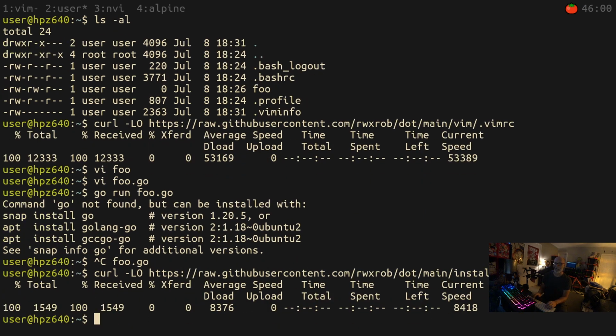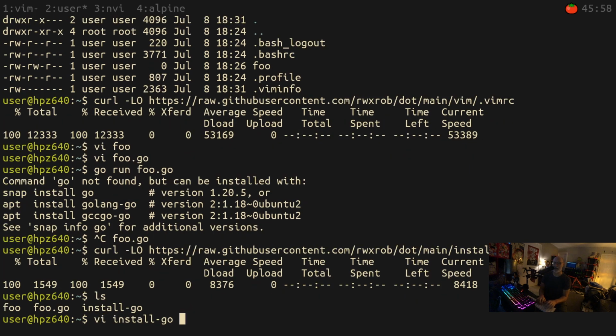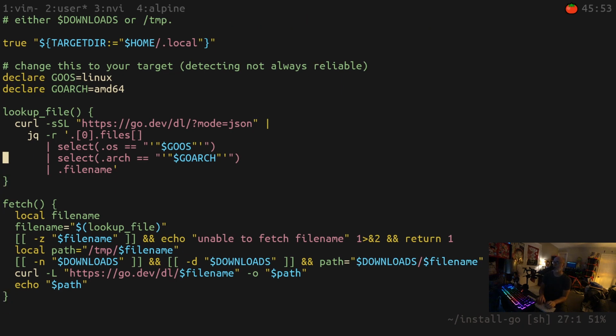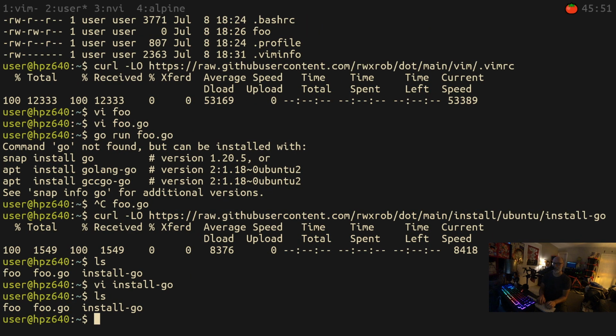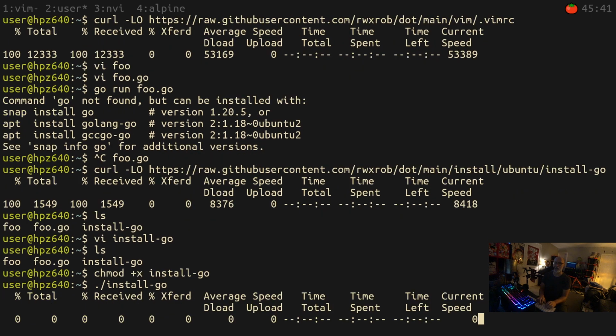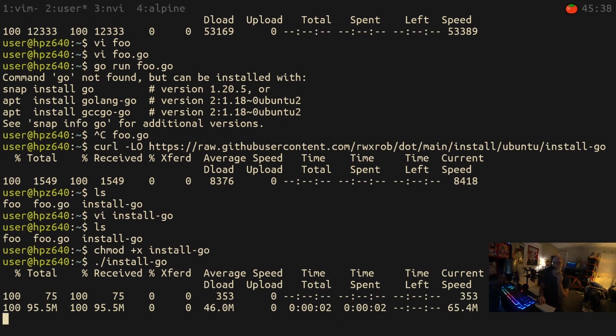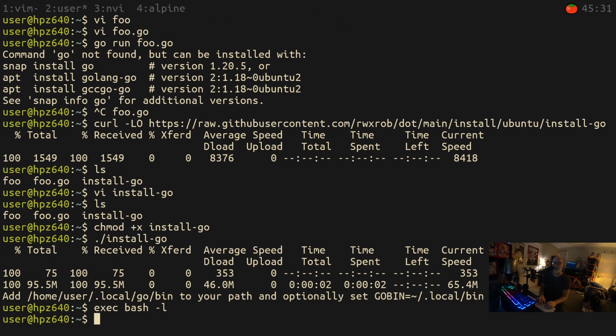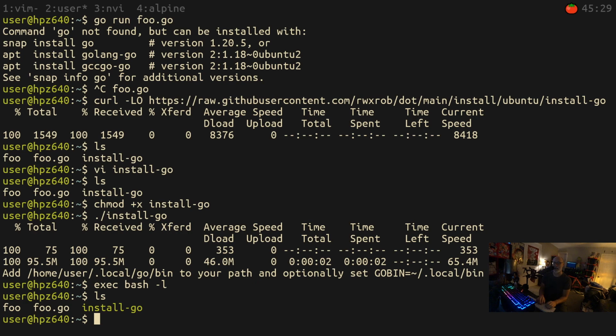All right. And now we can look at the file. It's a shell code file. See how pretty my vimrc is now? And now we can run it. So then I do, actually, let's chmod it. install-go. And then we're going to do this when we do scripting. So go ahead and install it. So you see what it's doing there? It's actually using curl to download and install Go. And now exec bash -l to re-execute bash. And now I should be able to do go run foo.go.